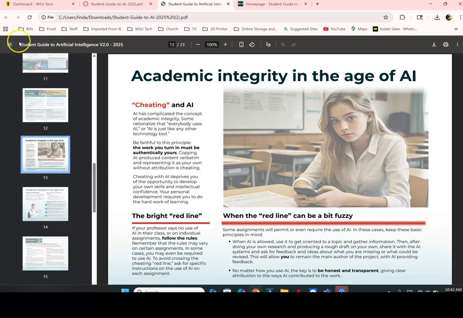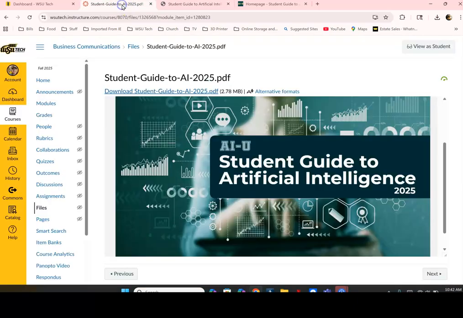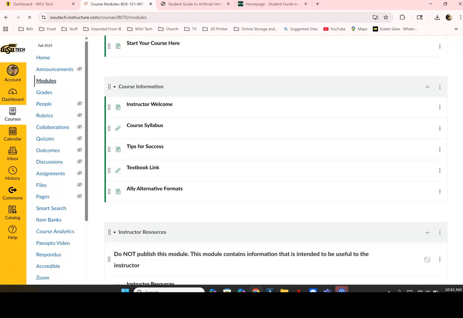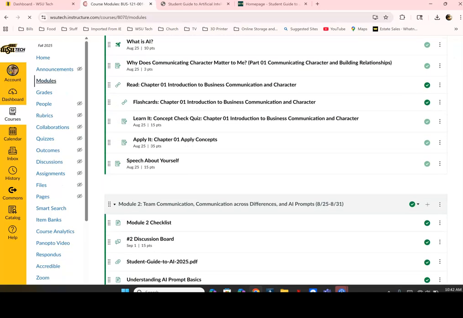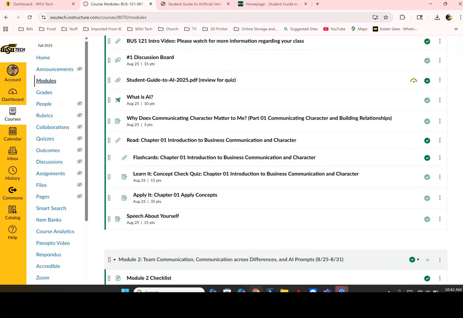So look through this guide to AI, and here back in the module, you're going to use that guide to help you with that what is AI quiz. There's, I think, 10 questions in there. And again, it's open. You can use that student guide to AI. That's where I got the questions from, the information from that student guide to AI.